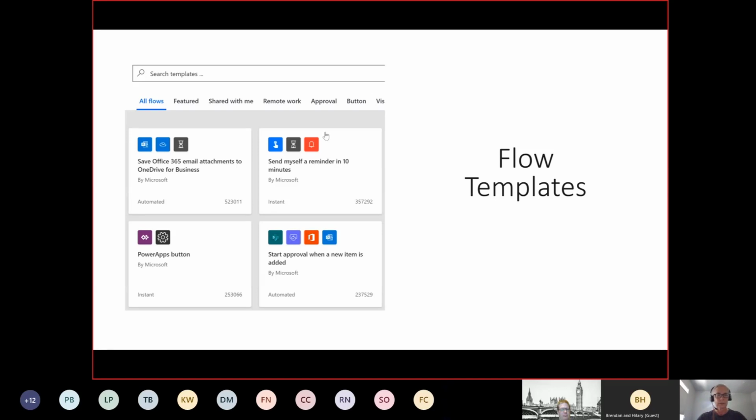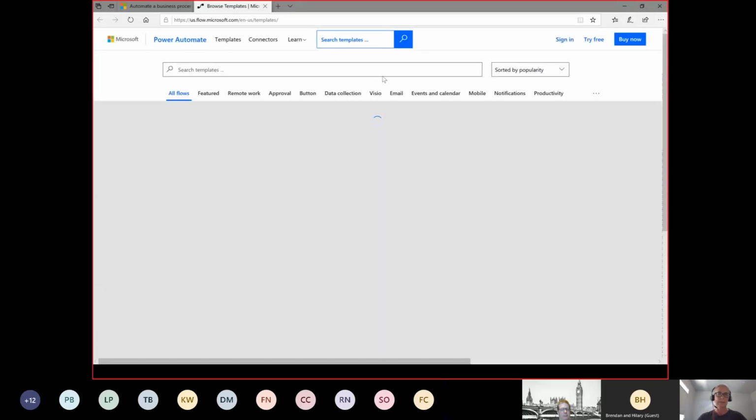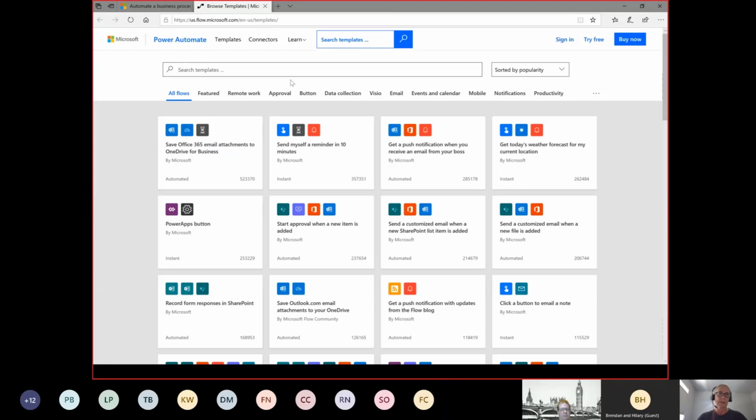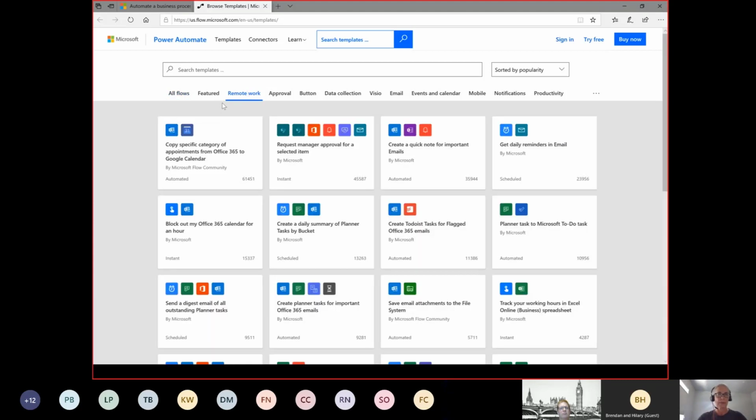So if we go to the template page, I think it also gives you a lot of good ideas. If you know that you want to do something having to do with remote work, for example, then you can browse through the templates that have to do with that. You know, if you want to request your manager's approval, or change a Planner task to a To-Do task, although that might soon be irrelevant.